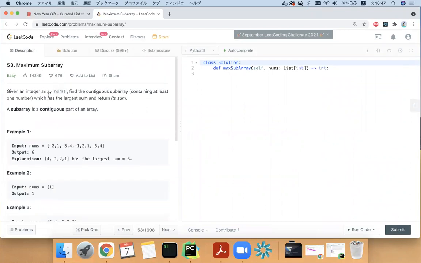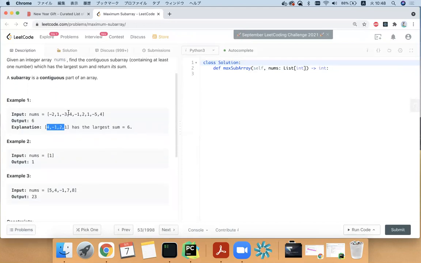The question says we're given an integer array nums, and we need to find a contiguous subarray, which means the elements are continuous from i to j. In this question, we have a non-sorted array starting with -2 and ending with 4, and we need to find the maximum sum of a subarray. In this case, we have 4, -1, 2, 1, which sums to 6, and which is the largest.